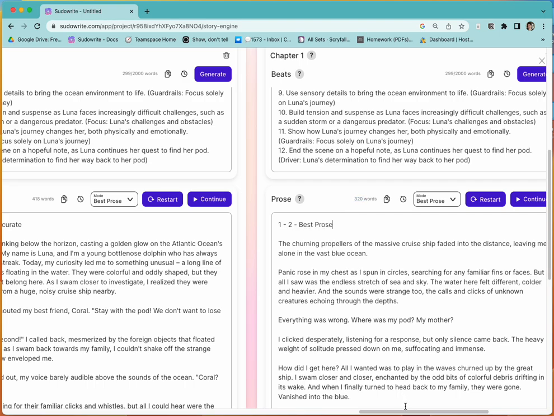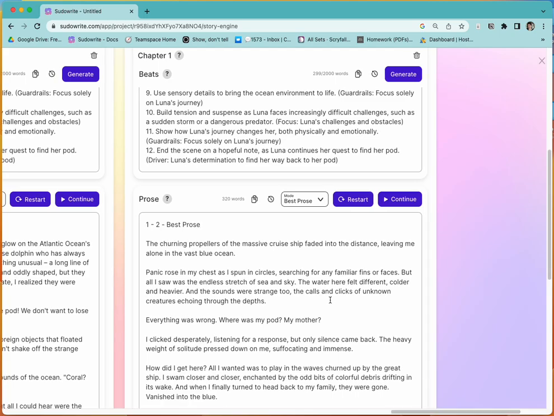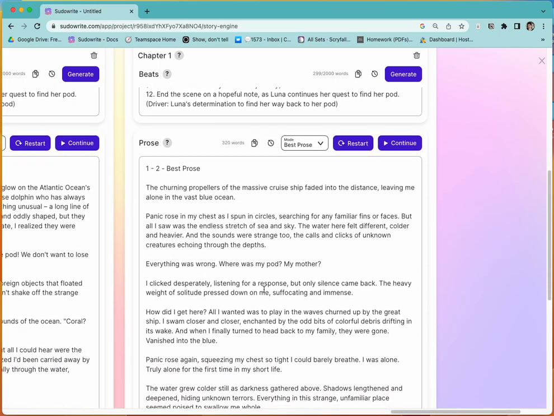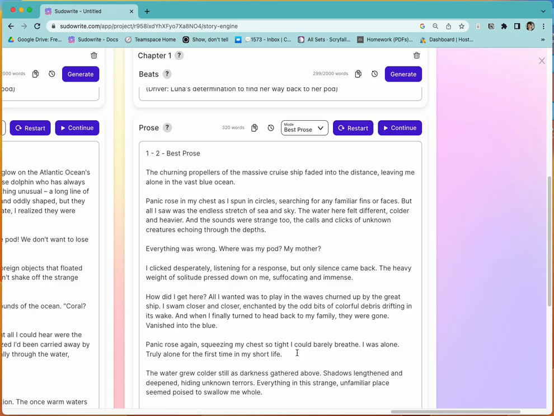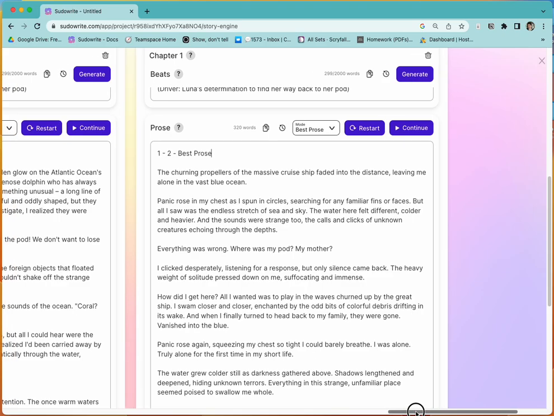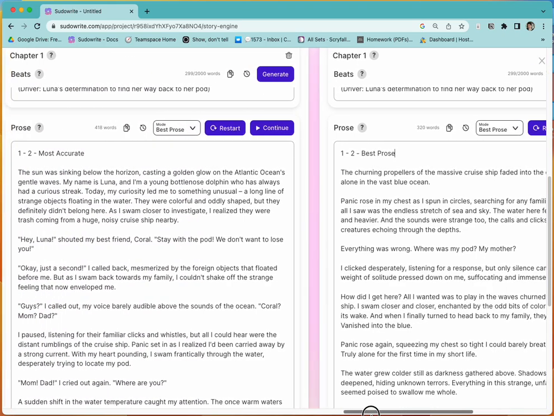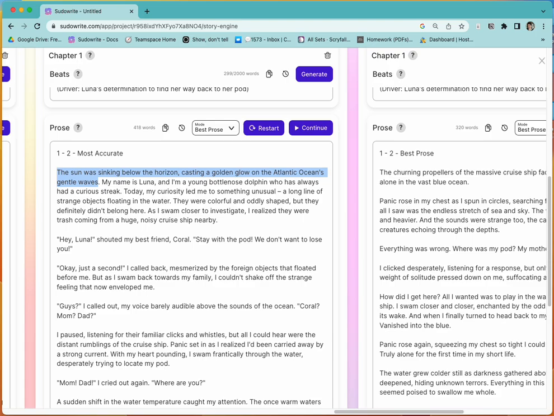And as for the style of the writing, the churning propellers of the massive cruise ship faded in the distance, leaving me alone in the vast blue ocean. You can see that that is a much stronger start than the sun was sinking below the horizon, casting a golden glow on the Atlantic Ocean's gentle waves. So comparing our first lines, I would give that win to best prose.